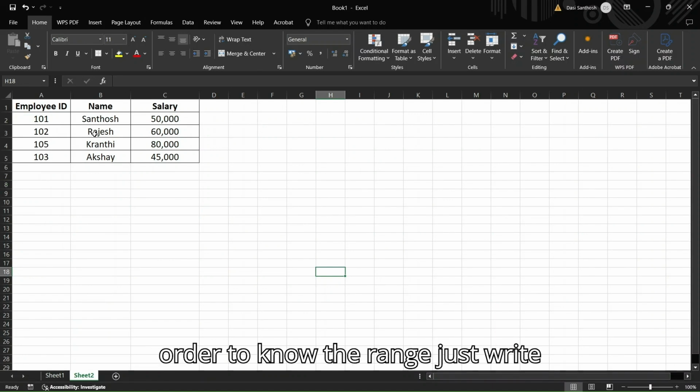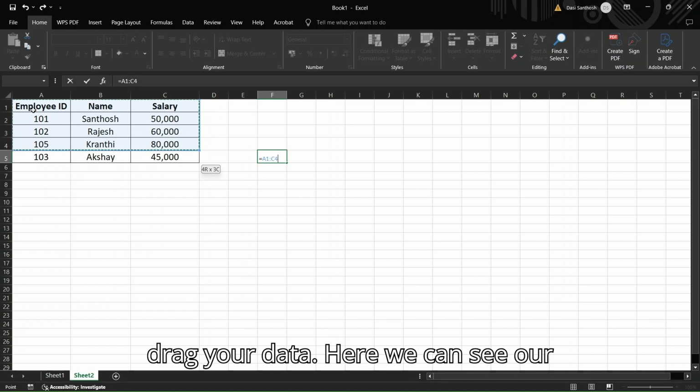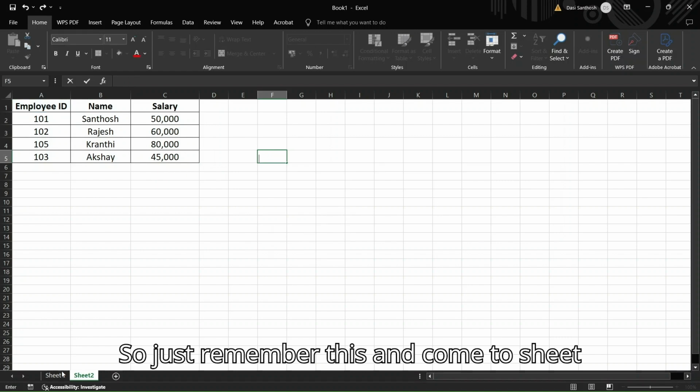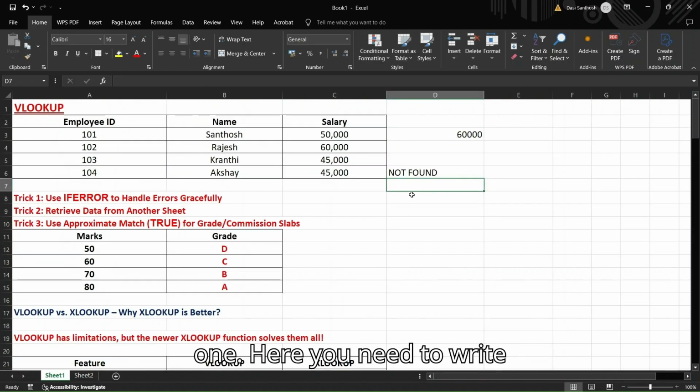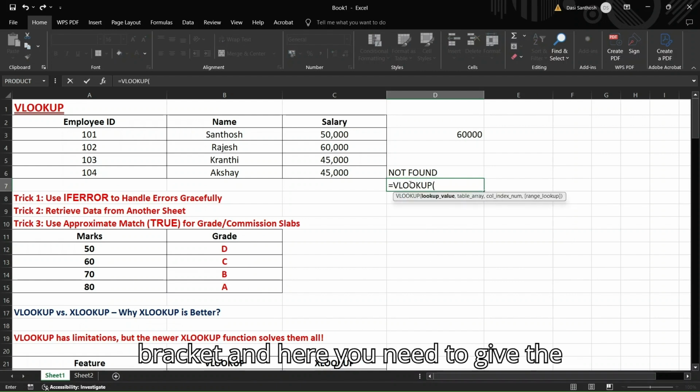In order to know the range, just write equals to, and then drag your data. Here we can see our data is in A1 to C5. Just remember this and come to sheet 1. Here you need to write equals to, and then VLOOKUP, and open the bracket.